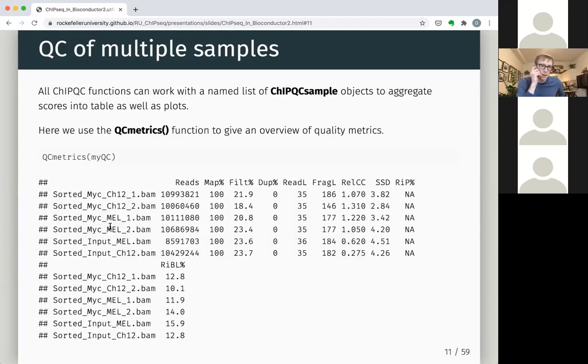All ChIPQC functions can also work with a named list of ChIPQC sample objects to nicely aggregate these samples into a table, and this works for most plotting too. So here we use the QCmetrics function, which will give us an overview of all of our BAM files and the important metrics for each one. We'll go into more detail about all of these, but obviously seeing them side by side can really give you a good idea of whether anything stands out.